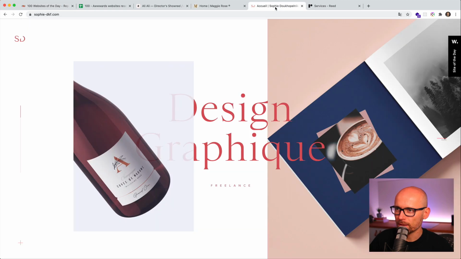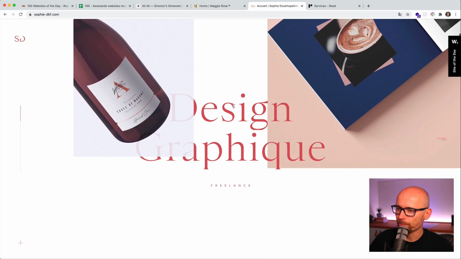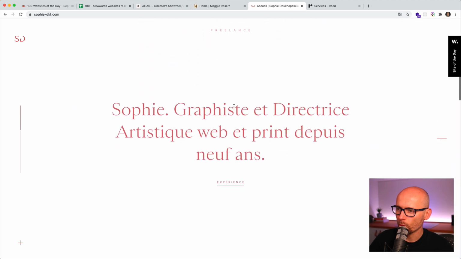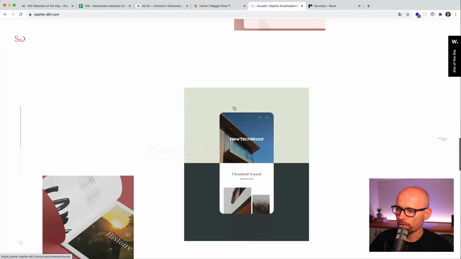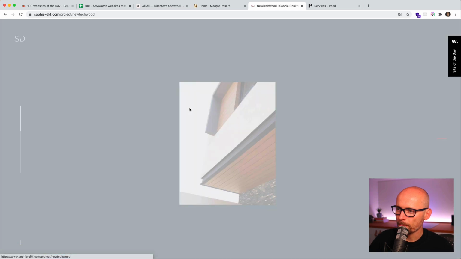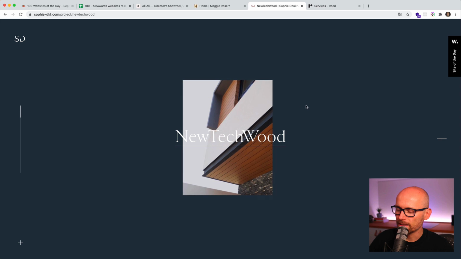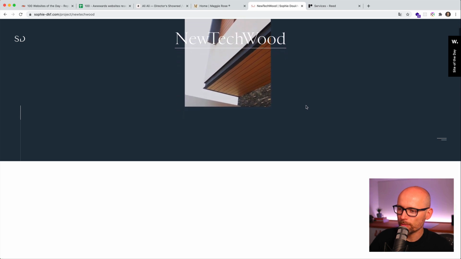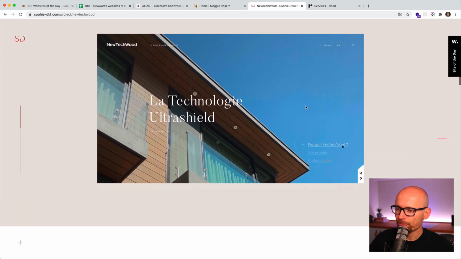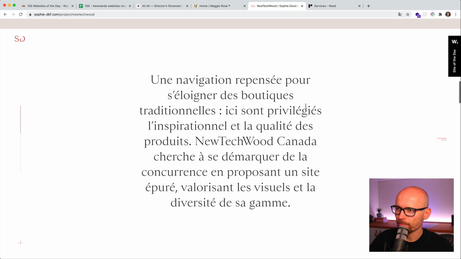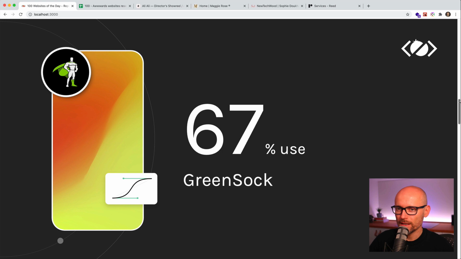Here is an example of another website using GreenSock for the animation, sophiedkf.com, where animations are triggered at the right time. Also, we've got page transitions, and that's where GreenSock and the ecosystem of plugins can help you achieve effects like this. Now let's go to the next section.